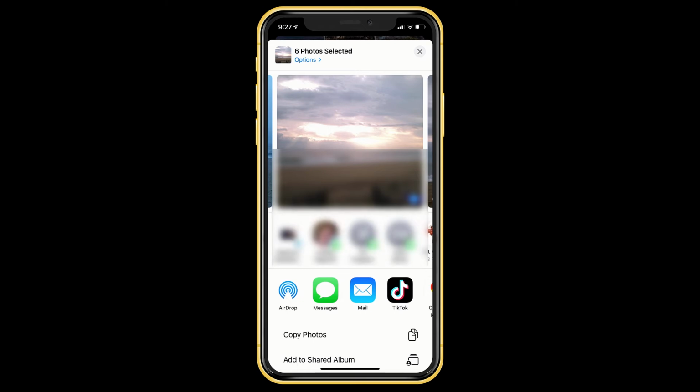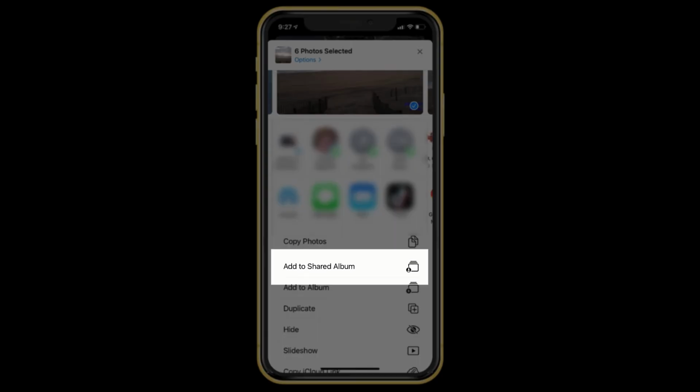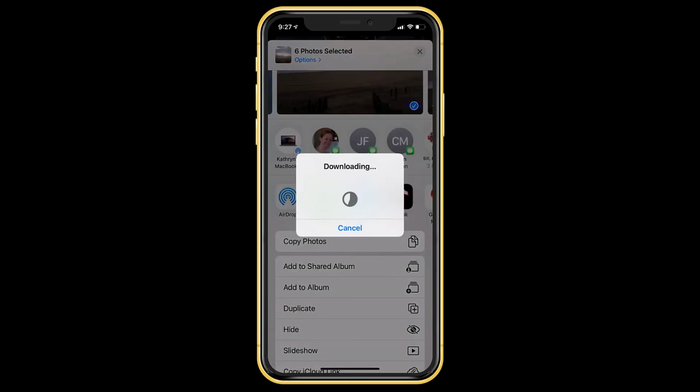Scroll down by swiping the screen from the bottom to the top until you see Add to Shared Album. Tap that. If it says downloading, don't worry about that. The photos are just so old that they've been stored up in the cloud and need to go retrieve that back down to your phone.